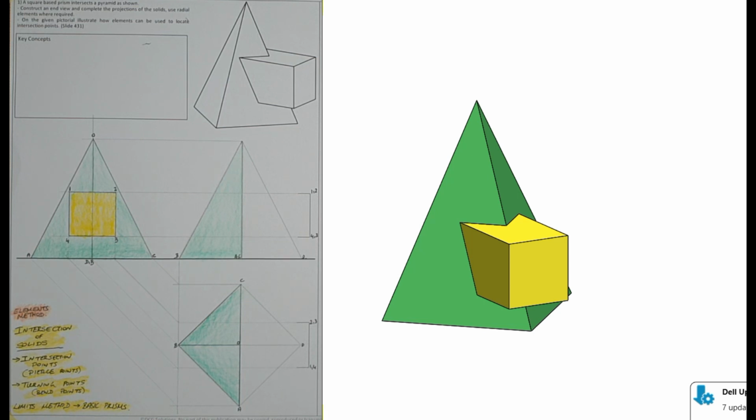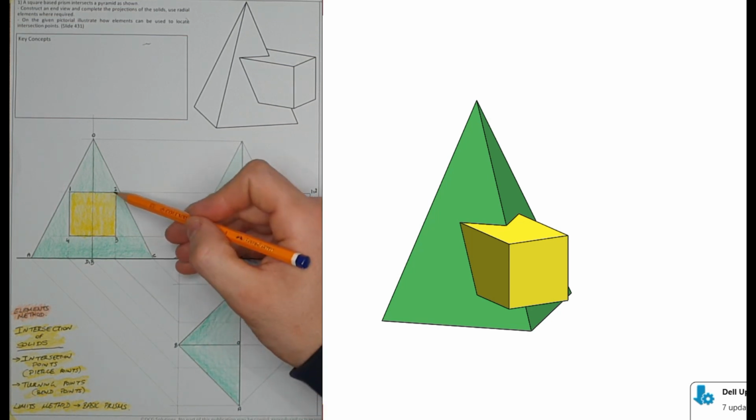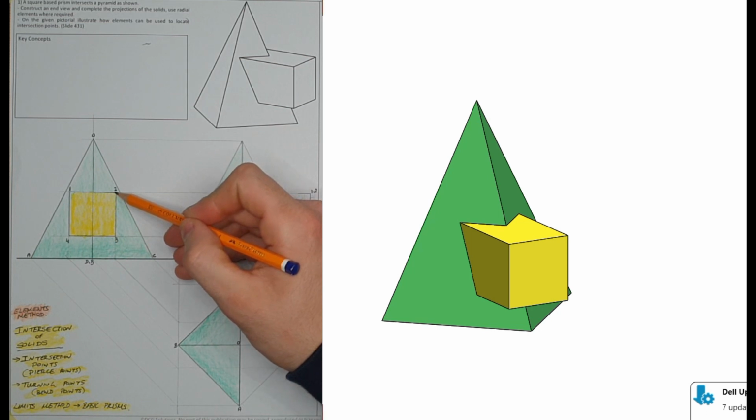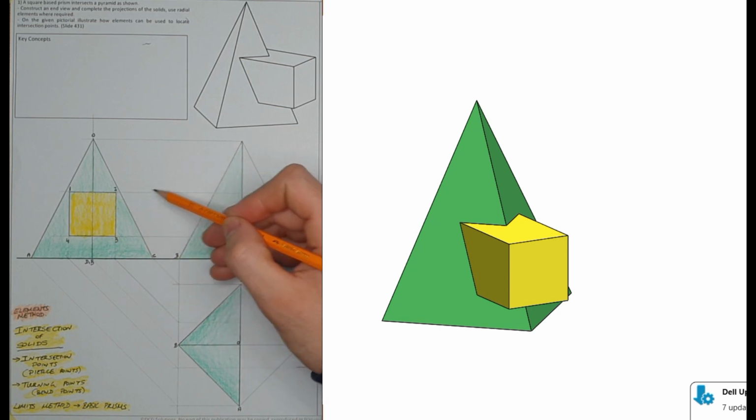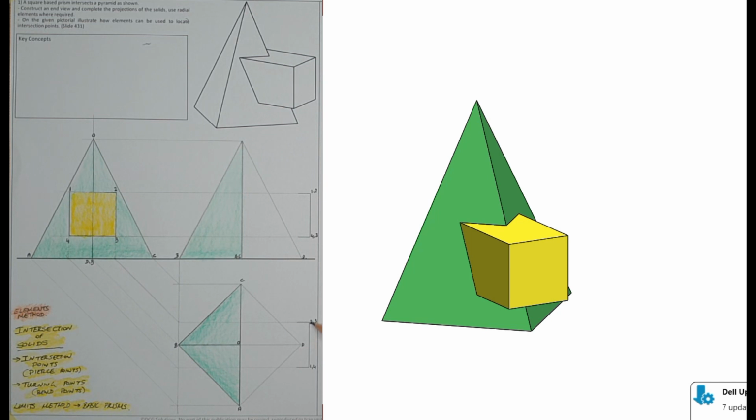Now, here's the challenge, and here's the difference this time. In previous examples where we had the object standing up off the ground, a prism, I had a point 2 in the end view projected across, and I saw where point 2 came in and just hit.